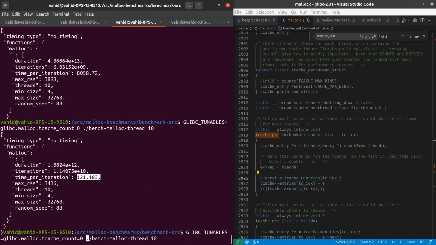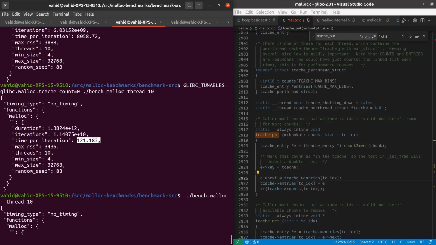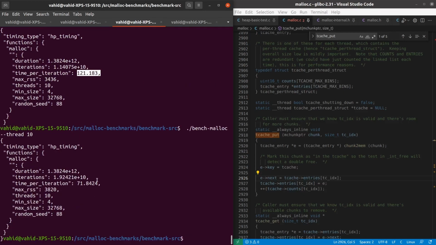Now, what I'm going to do is enable Tcache, the default 7 blocks per bin and 64 bins. And let's see what we get here. What we're expecting is to see fewer CPU cycles per allocation and free. Wow, it's a lot of improvement. So going from 121 CPU cycles to 71 CPU cycles. That's a little bit shy of 50% improvement in terms of the CPU cycles and speed.